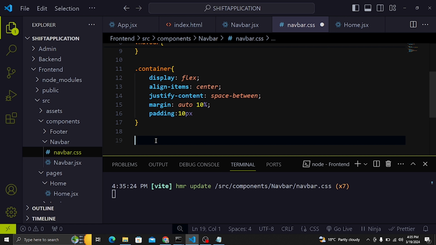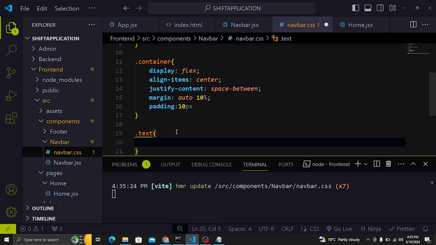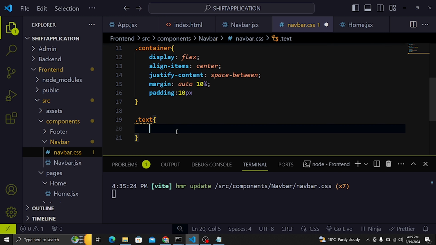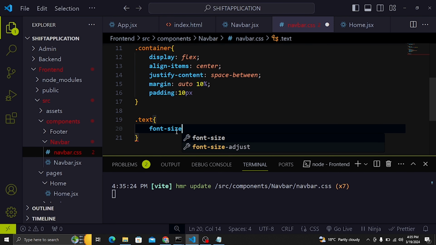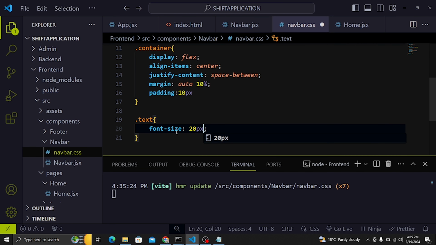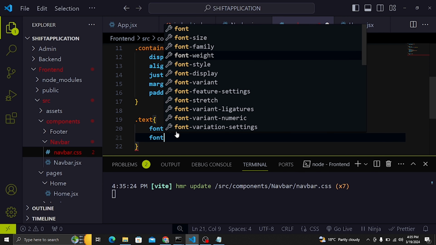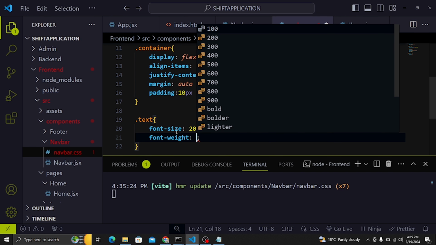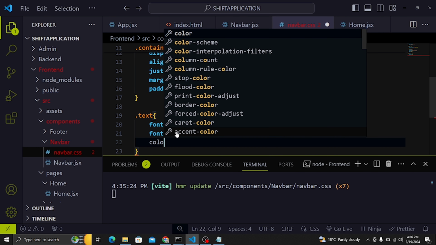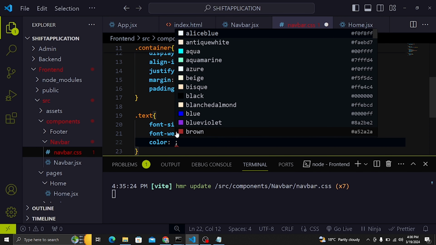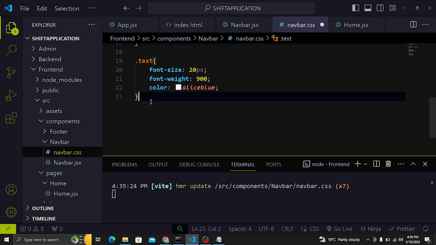So here in our container also, we are going to style the text. So here in our text, first of all, I'm going to give it a font size, and the font size here we are going to give it is 20 pixels, and then a font weight of 900, and also I'm going to give it a color. The color here we are going to give it is Alice blue, like that. So that is it. And what else do I need?